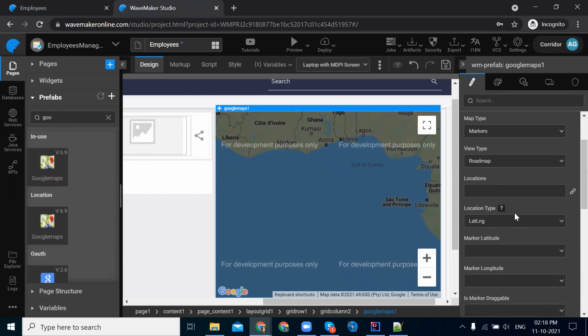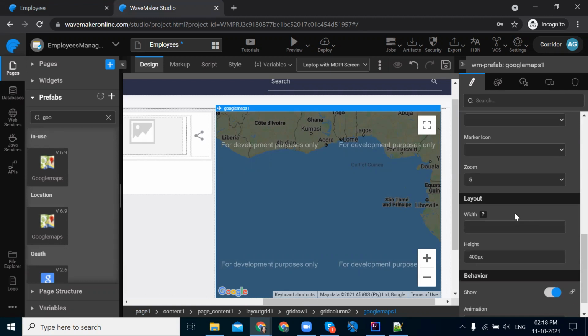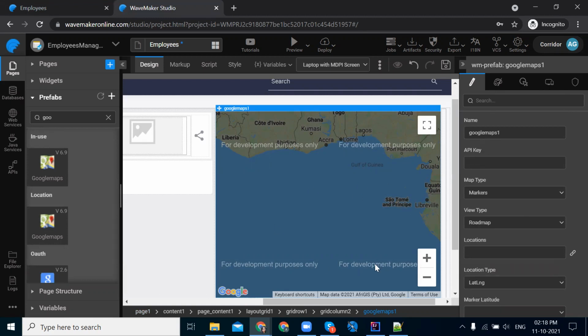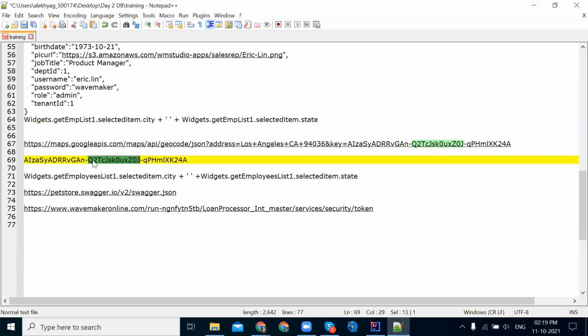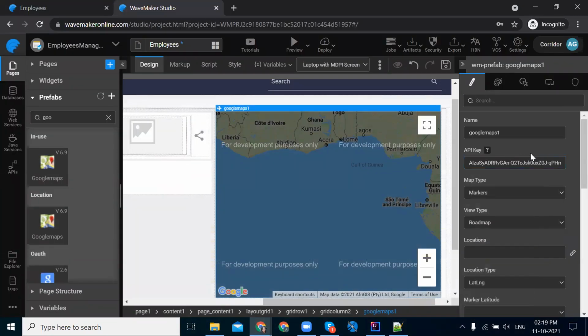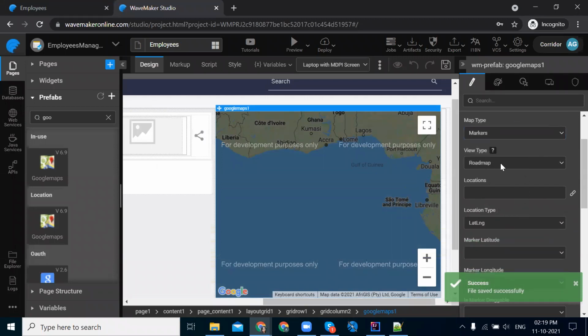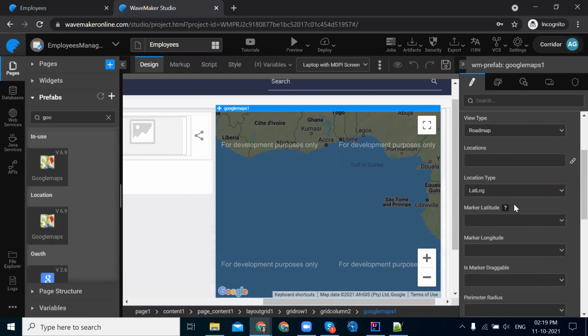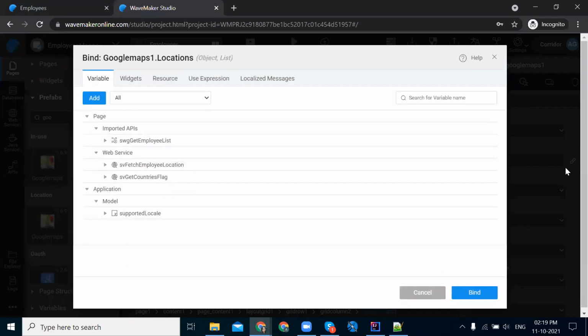As you can see, these are all the prefab properties which we have to provide for populating the location in the Google Maps. The API key would be the same one which we used while testing the service, so I'm putting in the same API key. Map type as markers, view type as roadmap, and locations. For locations, we have to bind the variable which we have created. This is the variable, the fetch employee location.